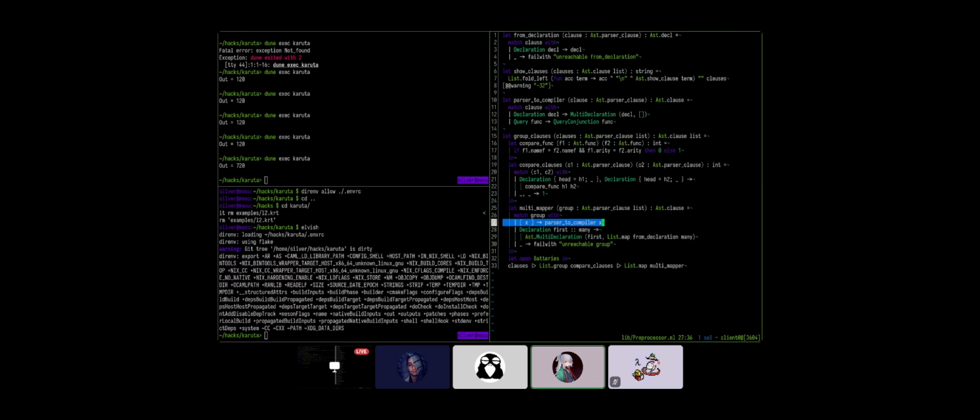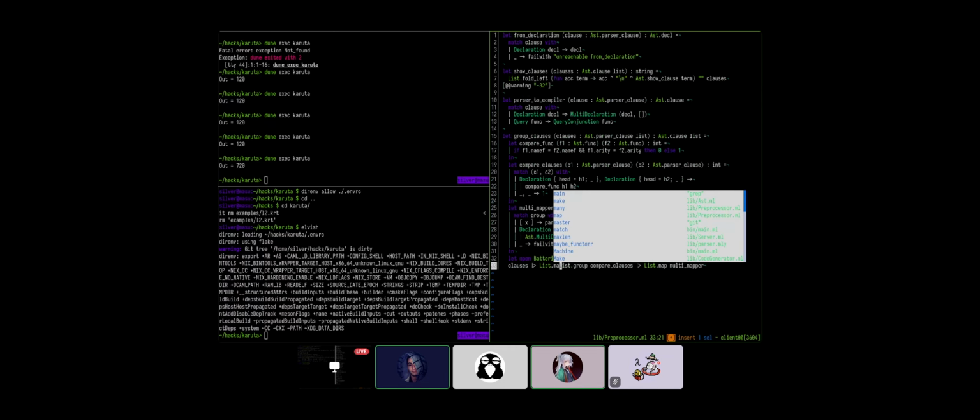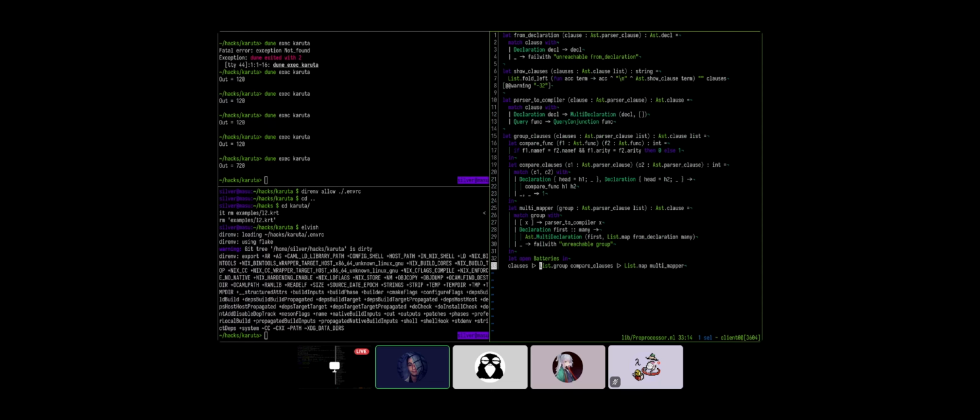Parser to compiler. Maybe in line 28, we need to grab the first and redact it somehow before doing the tail call. Parser to compiler and from declaration. Yeah, we need to do another match, doing a guard. We need to put a map here, basically, right? I would do it in the multi-mapper, because the multi-mapper is doing the destructuring of the list of declarations.